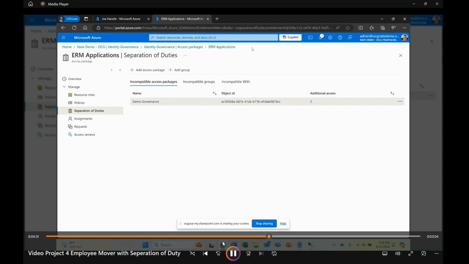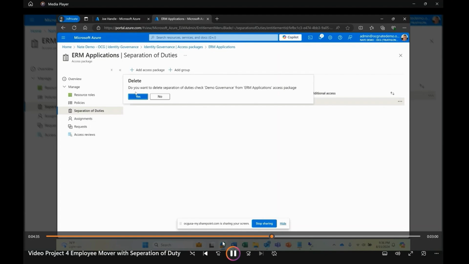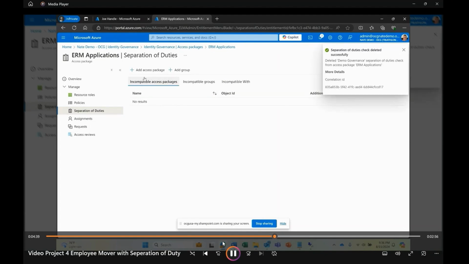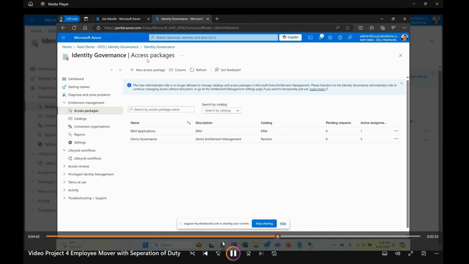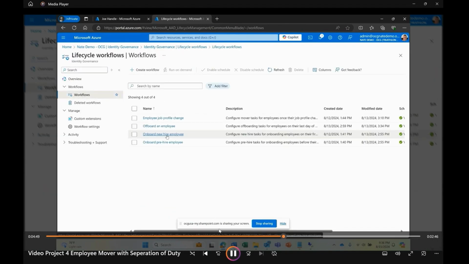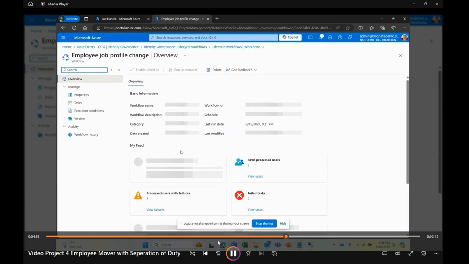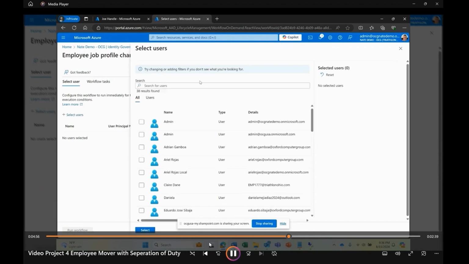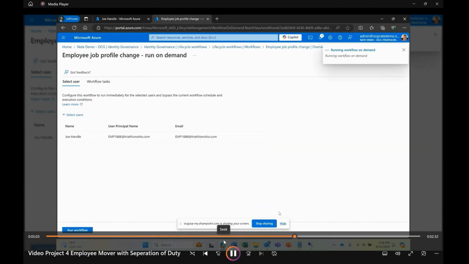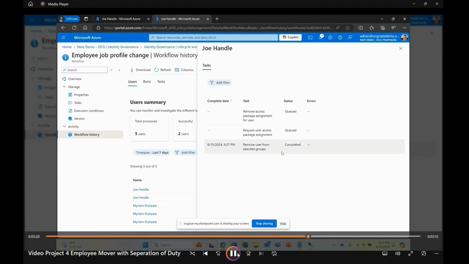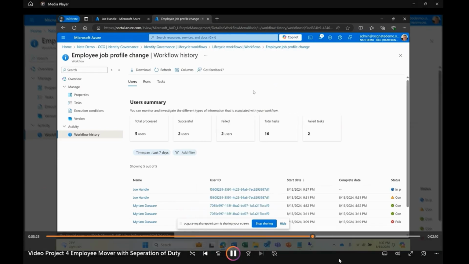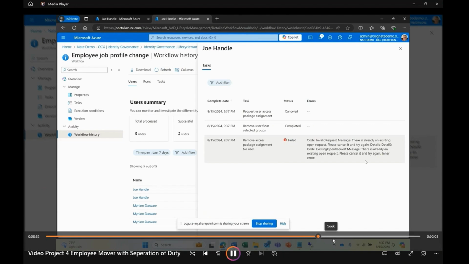So it's kind of a workaround for this process. But what would usually occur is you let the separation of duty actually go through the process, and they would not have access to this package until the other package was actually removed successfully. So we're going to go back into the job profile change, and we're going to run the workflow again so that he actually gets the correct access package. So we see that the other ones were queued, those have already run, and then this was completed, the removal. This was the old one.